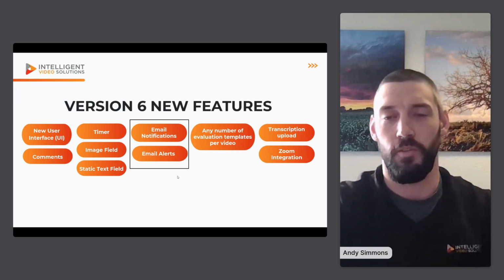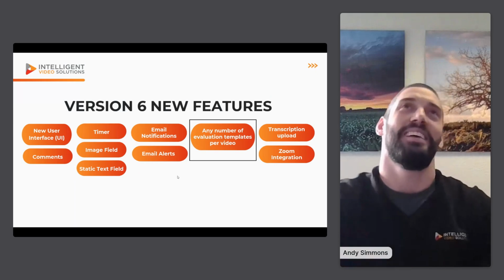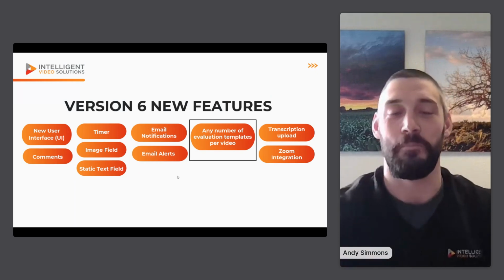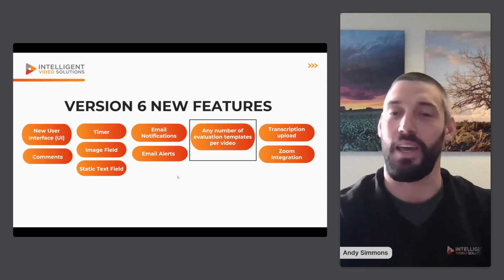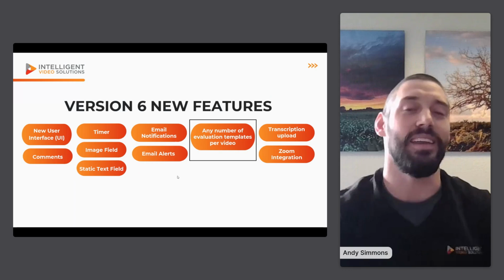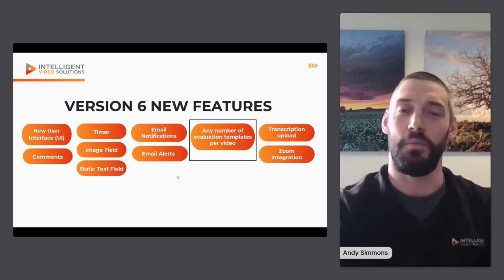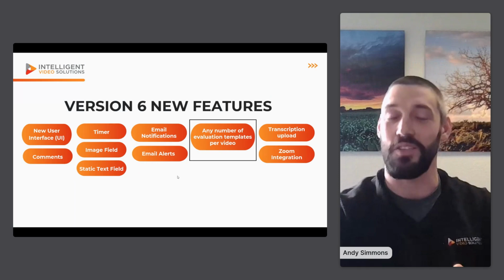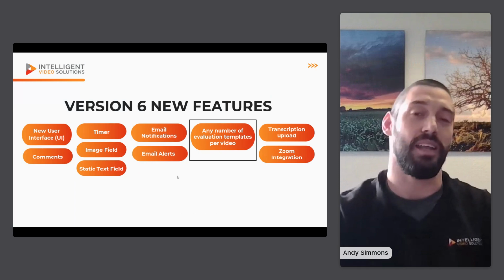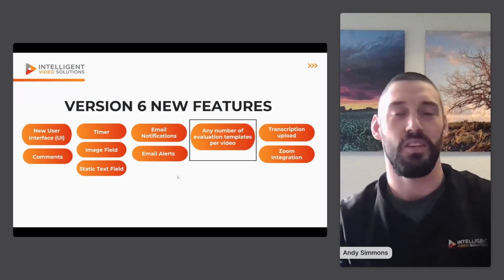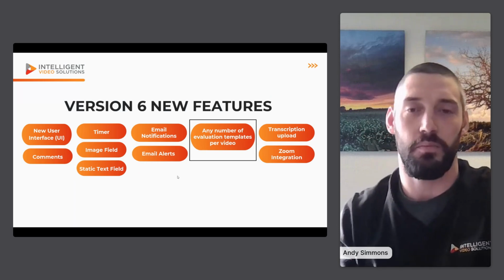Number 4 here, the 4th group of new features. I didn't have a great title for this one, so I gave it a full sentence because it's only one thing here. We call it any number of evaluation templates per video. And actually, there's a little caveat there. It's not any number of evaluation templates. The limit is however many types of evaluation templates you have. You can now use that in every video. This will make more sense once we actually take a look. So, any number of evaluation templates per video.